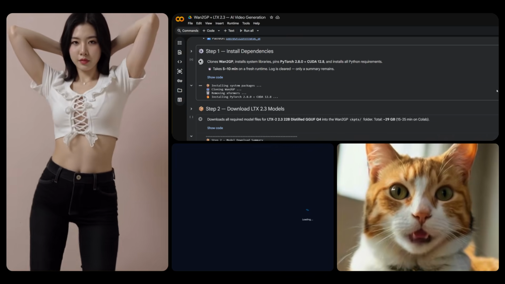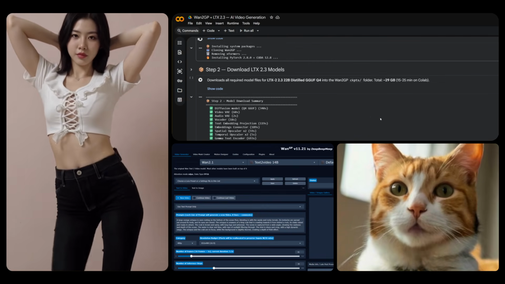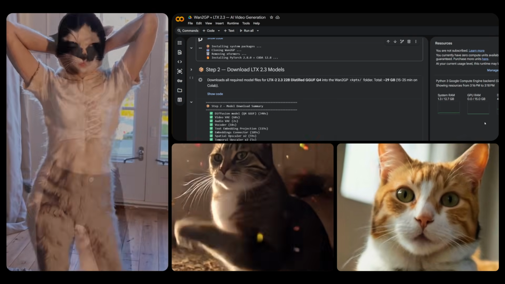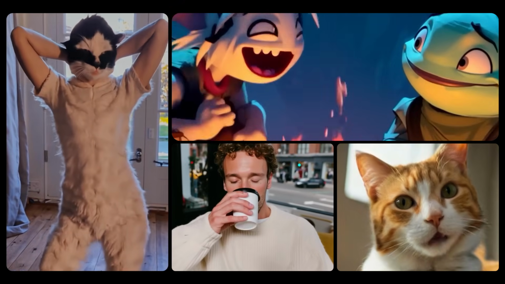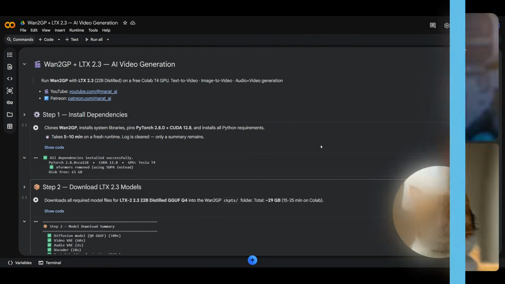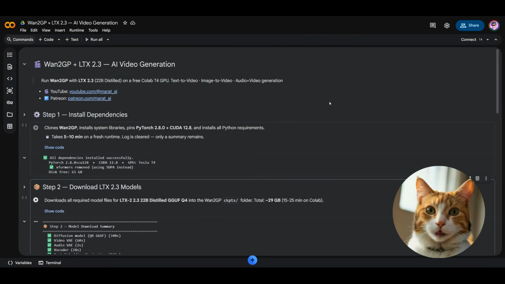Hello everyone, today we're gonna talk about how you can generate AI video for free in the cloud with Google Colab, using different AI models like Wan 2.2 and even LTX. Well, first of all, let's go to Google Colab and change the runtime type.